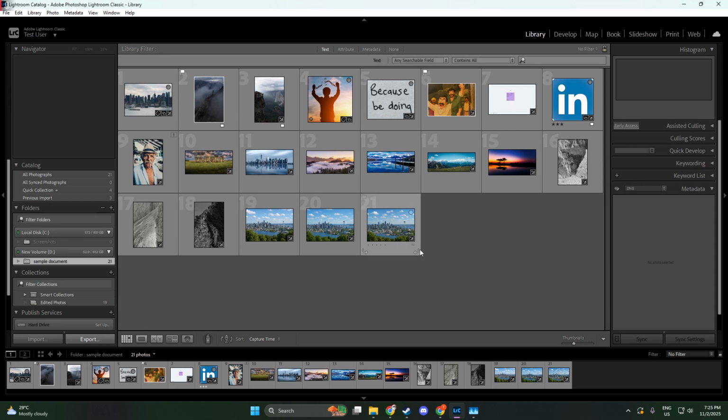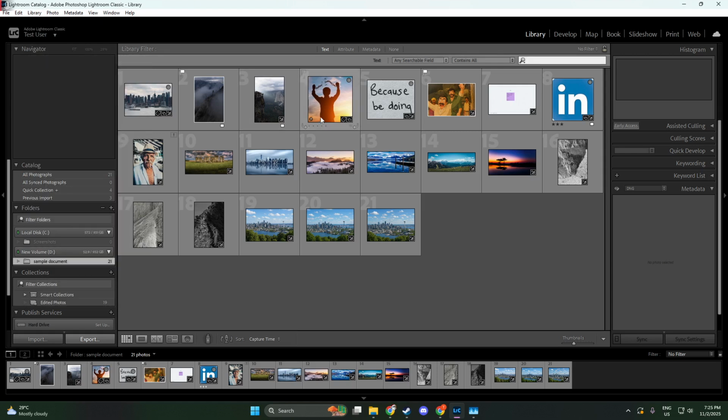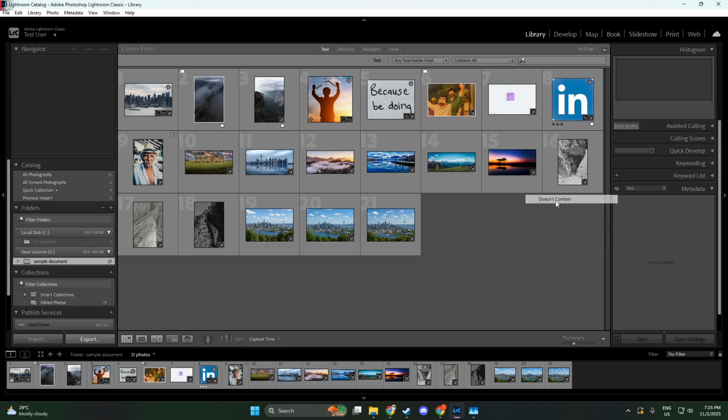First, let's start in the Library module. Here, navigate to the top menu and select Library, and then click on Find All Missing Photos. By doing this, Lightroom will scan your catalog to identify and reveal all the photos that cannot currently be located. It's crucial to undertake this step in order to understand the scope of the issue, as the program will display all these missing images for you in one convenient place to address them.